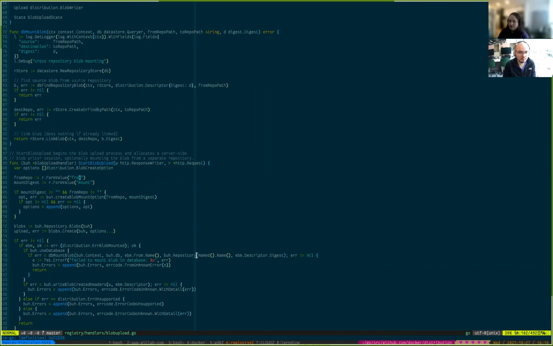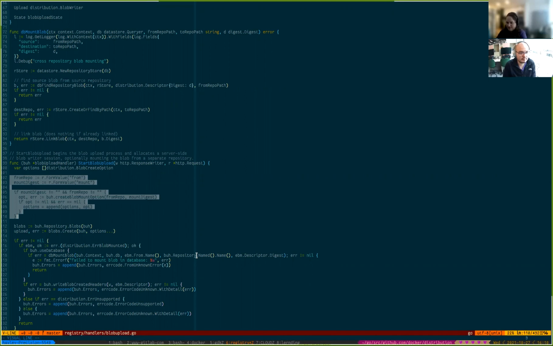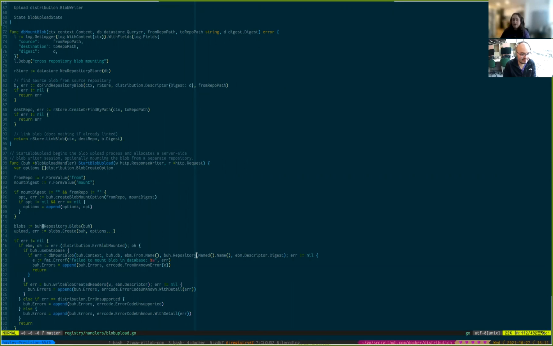All right, so this is blob mount options, the cross-repository blob mounting that we're just going to pretend doesn't exist for right now. So what we do is we start with the repository blobs, and this is the link blob store, which is configured to look at the layers folder under a repository. So it's the link blob store from before.